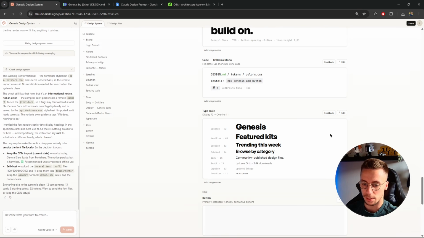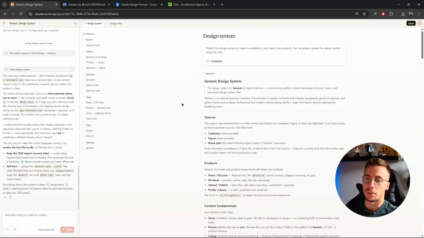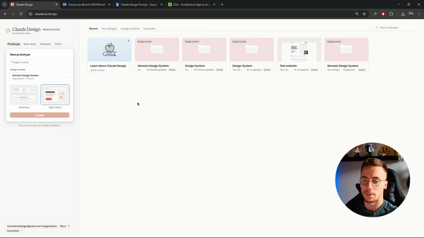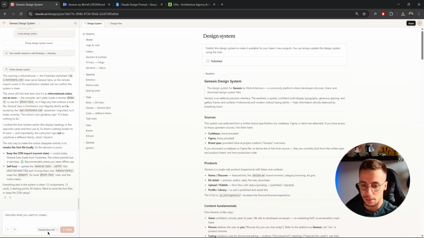Now, this is our design system, all right? Now what we need to do is tell it to create an actual website design using this system. So I'm going to go back on the left side, and as you can see, we can create a new prototype. The first thing I'm going to do is switch back from, as I saw that I was using Opus. Yeah, no, Opus is fine, by the way.